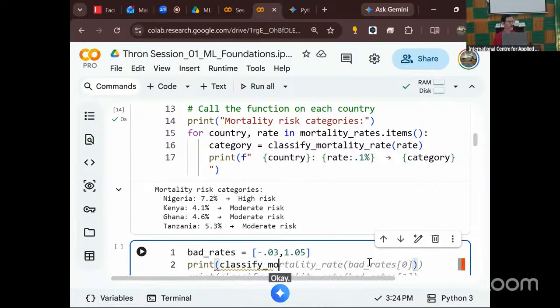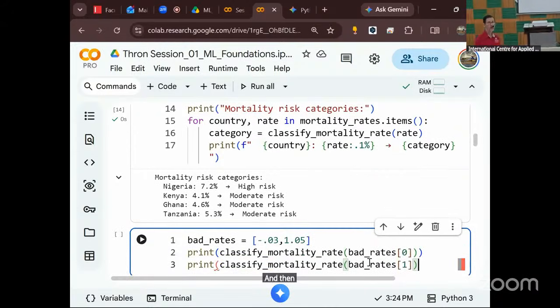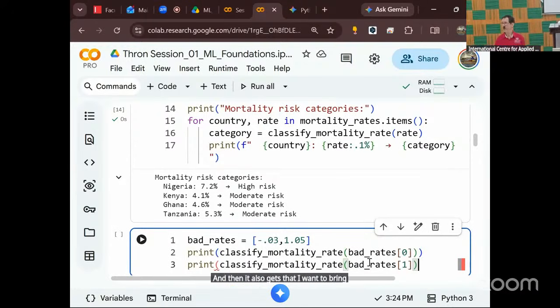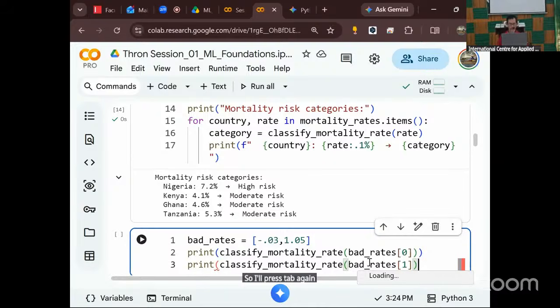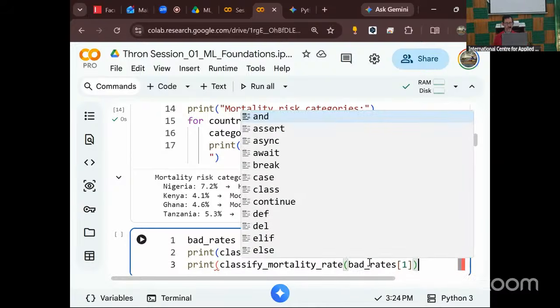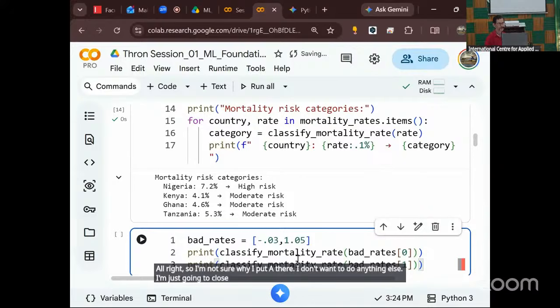So let's see. It was stop, but classify. Okay. All right. So I do want to do this. So I press tab. And then it also guessed that I want to print the second one. So I'll press tab again. All right. Now, I'm not sure why I put an "and" there. I don't want to do anything else. I'm just going to close it.